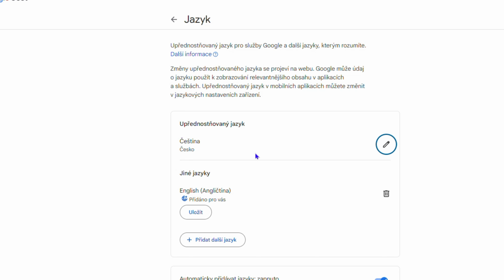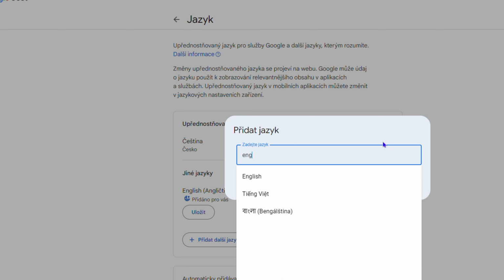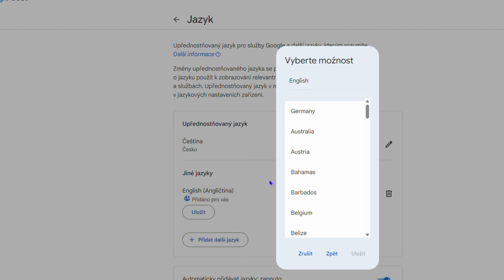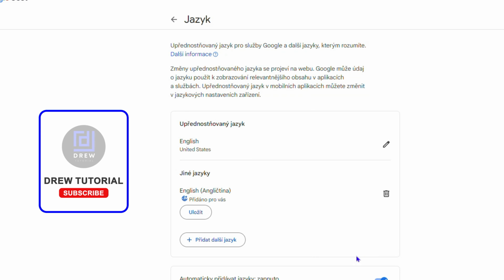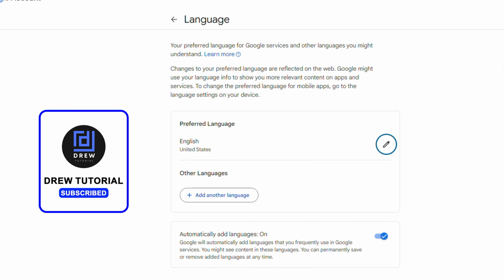So that's it. That's all you have to do. Now let me go ahead and put this back in English. So I'm going to type in English and choose English here. And you can choose English from which country. So in this case, I need to find, for example, United States, and just click and apply. And that's it. Very easy and very simple.